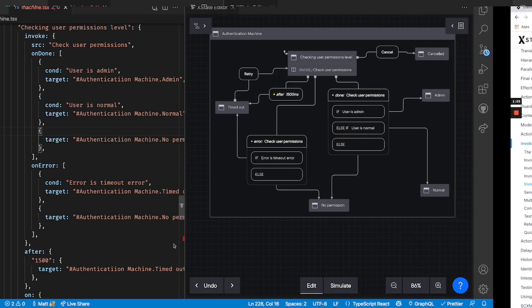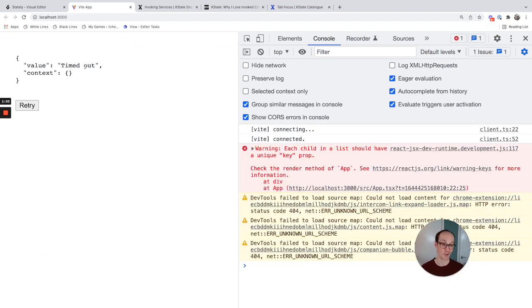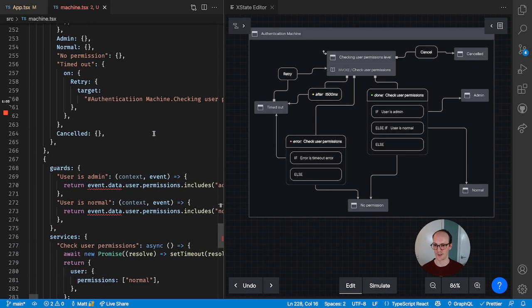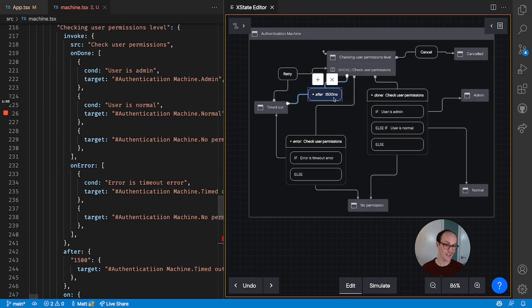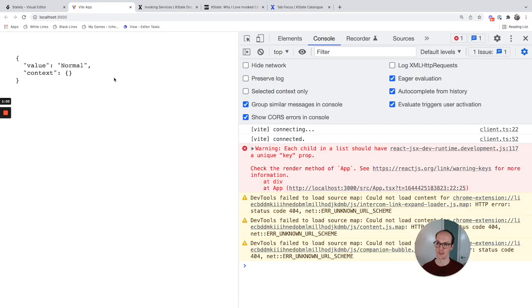The way that works is when we go to our UI, we can see that we go to timed out, because our invocation is also using this dummy setTimeout, but it's resolving at 3,000 instead of, if we were to choose 1,200, that's less than the after. So it's actually going to work now, where we say refresh, and we go to normal, because it's not timed out. It's managed to succeed its request.